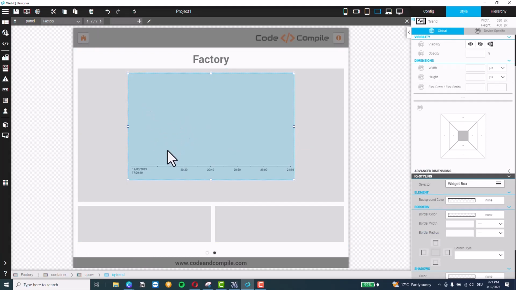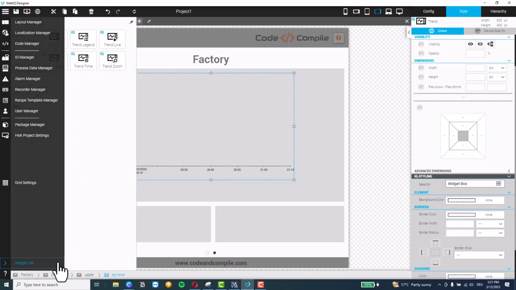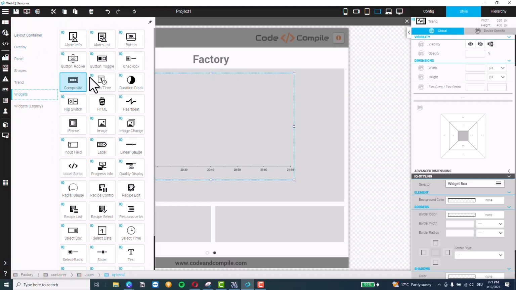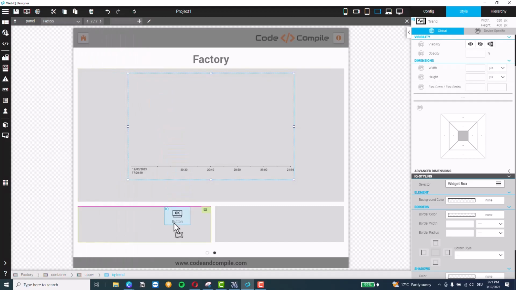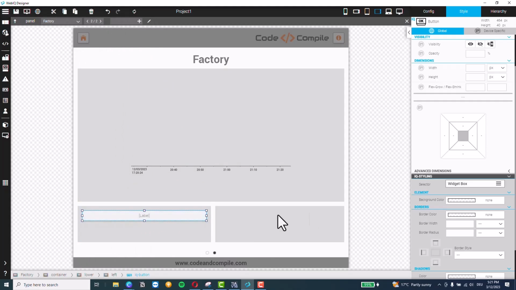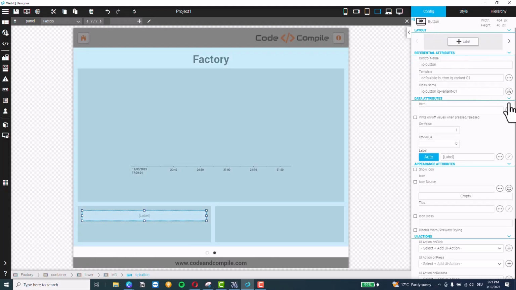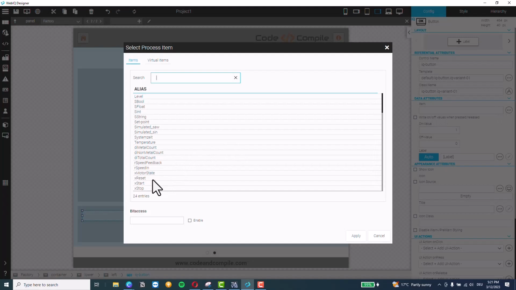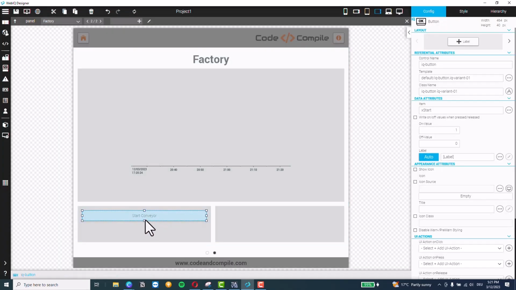Okay, I'll come to the tag later. Here I want to show some buttons. So I can go to my widget list and go to the widget, add a button. So this is the button which will start the conveyor. Now you can see that this is the label. And if I go to config, connect this button to my start tag in my PLC, it will automatically rename that to start conveyor. Pretty nice.